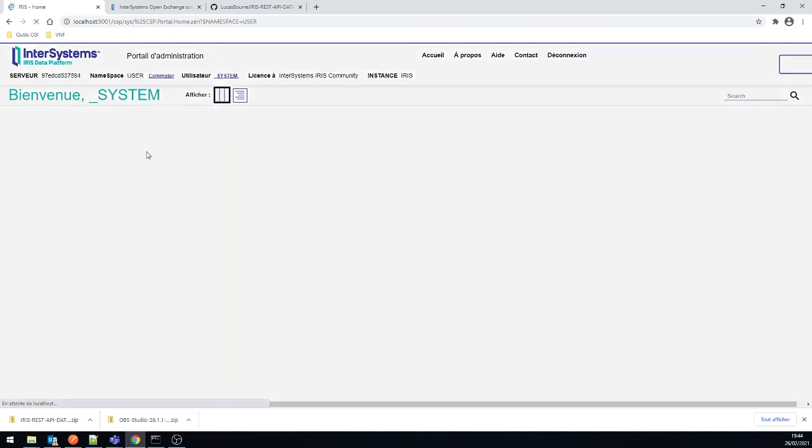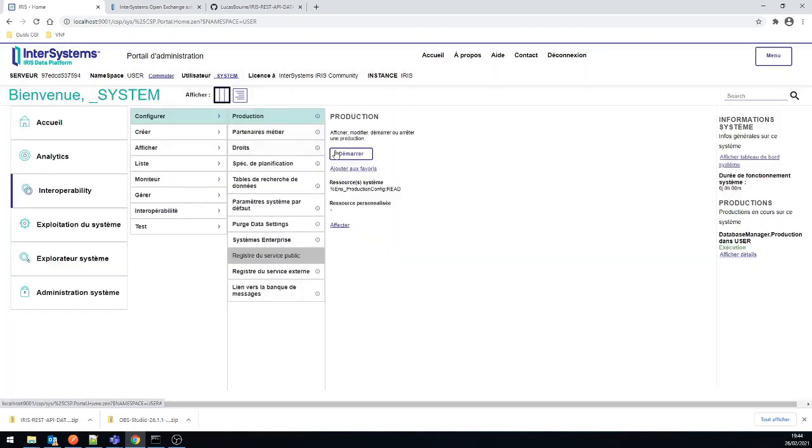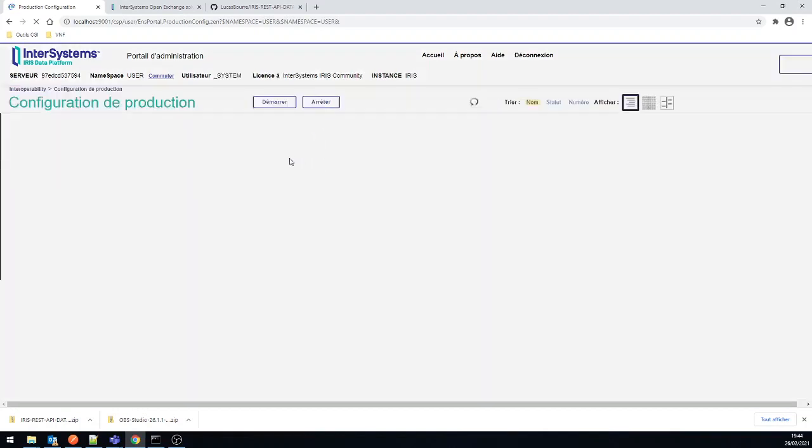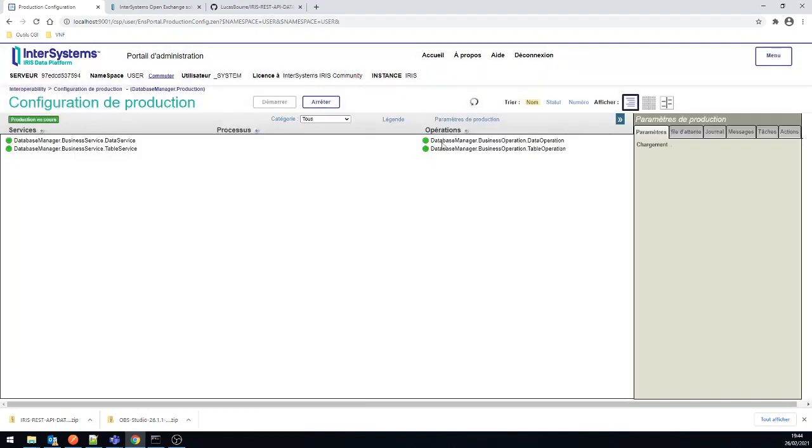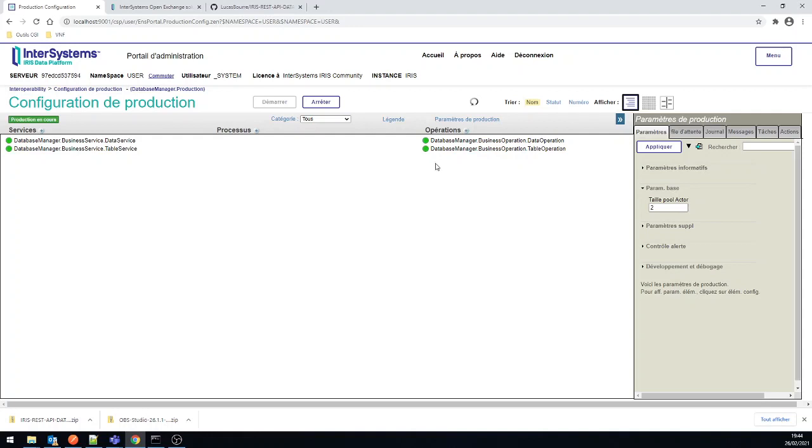So you have the user namespace, and you will find in the production 2 services and 2 operations. Make sure that you have these services and operations if you do a ZPM install. You need to have those services, otherwise you won't be able to create and retrieve data. Yes, maybe you need to open this production first.